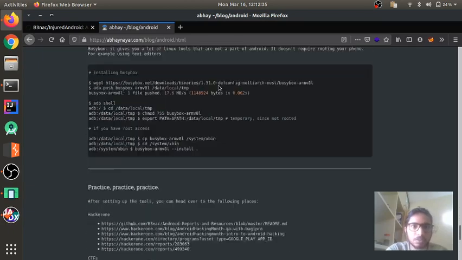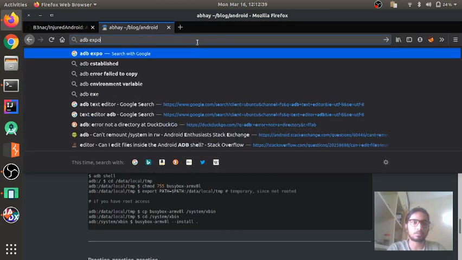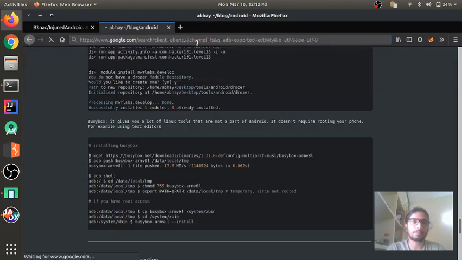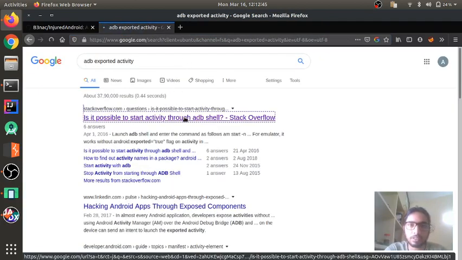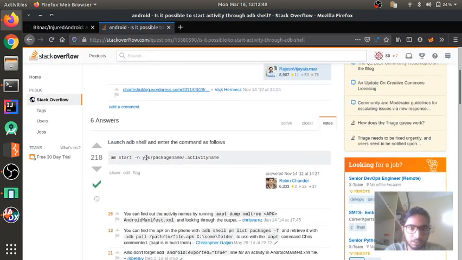I think I removed it. Anyway, you can find it. ADB exported activity. Yeah, so am start dash n, your package name slash dot activity name.